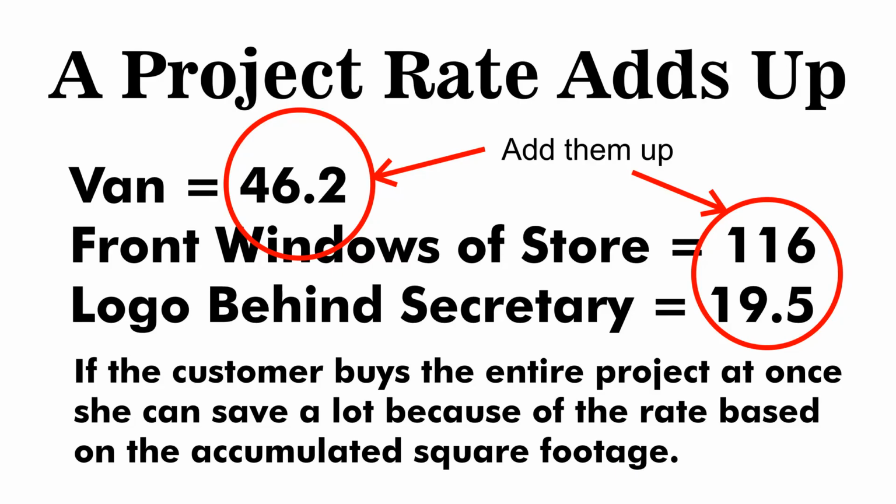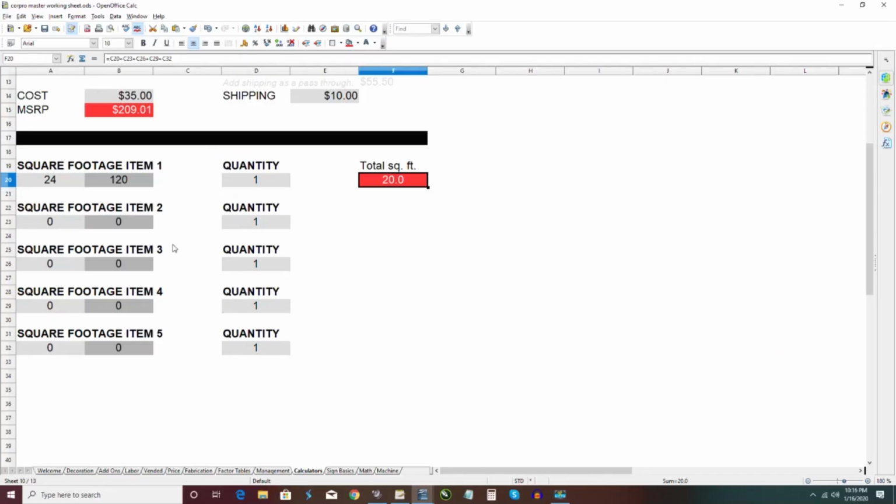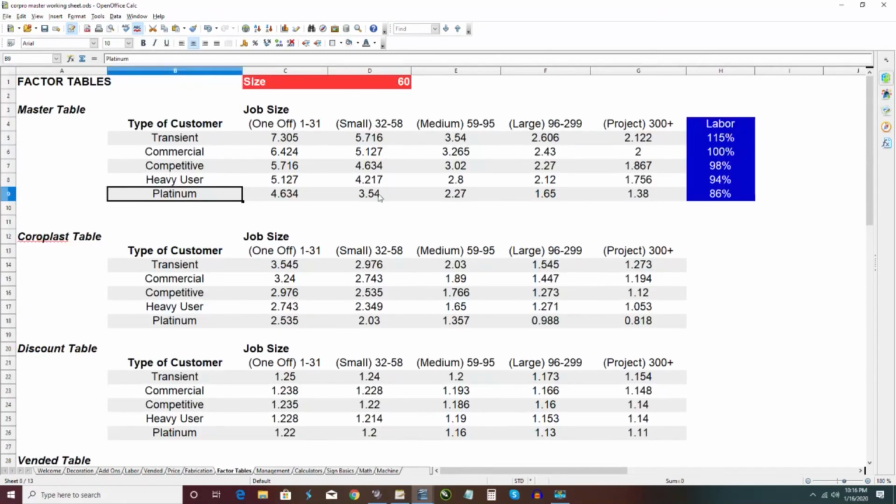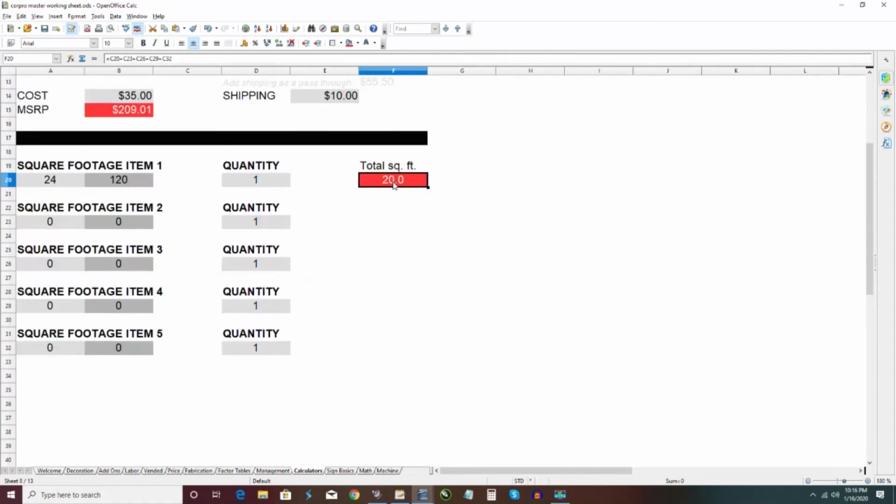But let's say this job is part of a project. This customer wants to letter the windows on the front of the store and put the logo behind the secretary. When calculating the size of this project, add up all of the sizes. So if the customer buys the entire project at once, she can save a lot because of the rate based on the accumulated square footage. It's handy when the job doesn't have a substrate, such as a vehicle. You can use this number when you go to the factor tables. Instead of using this number, you can use that number.